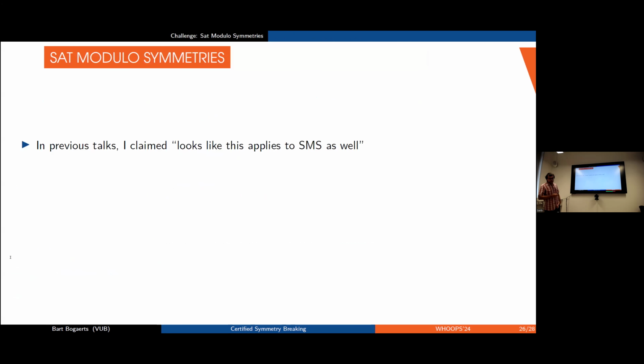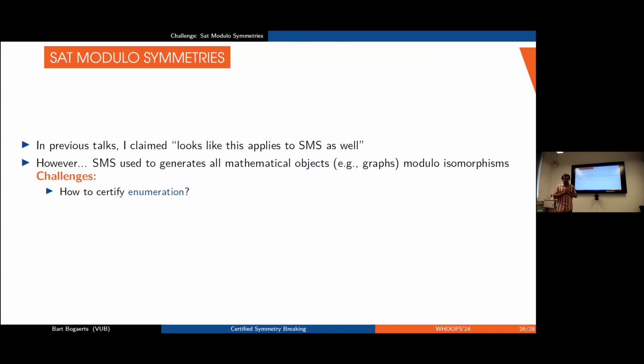Okay, now let's take a step back. So we've seen a lot of details about how to do symmetry breaking. And in previous talks, I claimed, well, for all these dynamic symmetry breaking methods, this works well. And of course, if I start with such a sentence, then it's usually followed by an however. We started looking into detail in submodular symmetries, and there are a couple of annoying challenges.